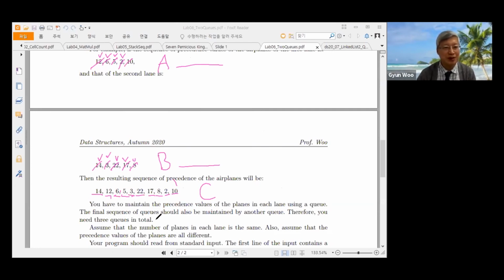So assume that the number of planes in each lane is the same. There are 5 airplanes here, 5 airplanes here. And assume also that the precedence values of the planes are all different. So if some precedence value is 10, there are no other planes with a precedence value of 10. Okay?